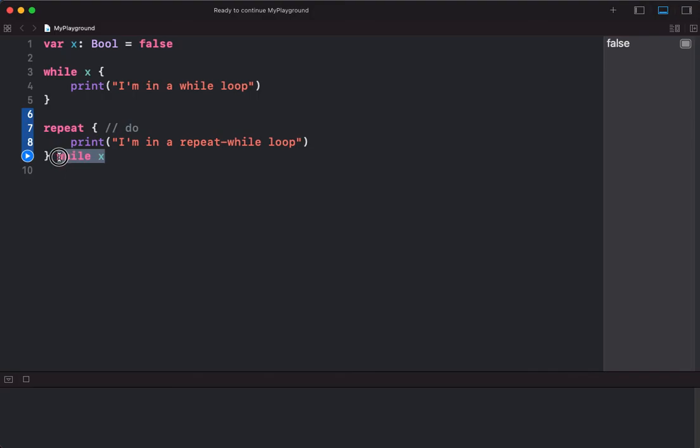Now, for this while loop here, we know that x is false. However, if I run the whole thing, you'll see I'm in a repeat while loop. It still calls this because it is a repeat while loop, not just a while loop.